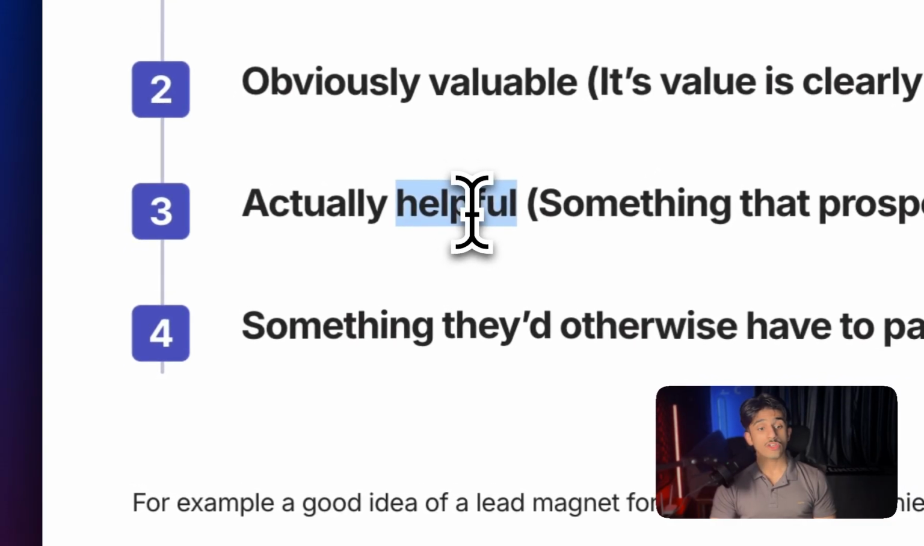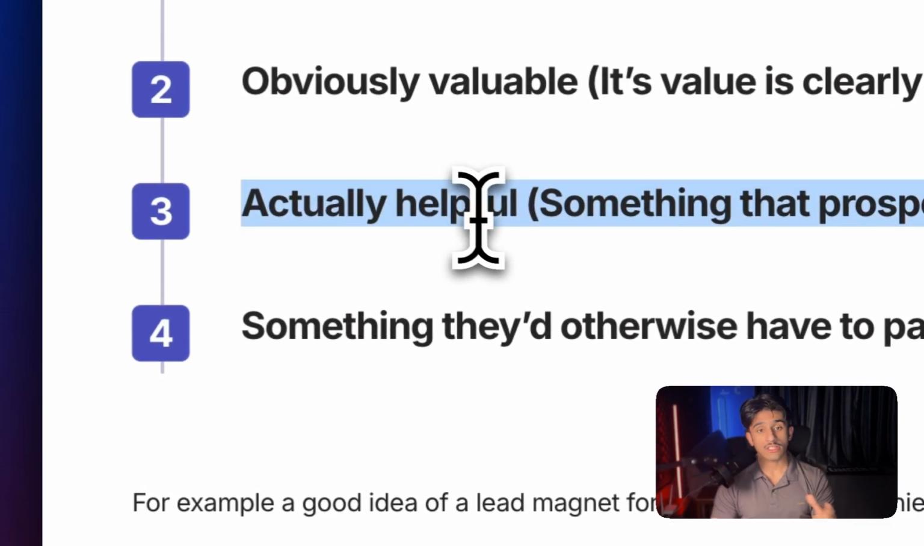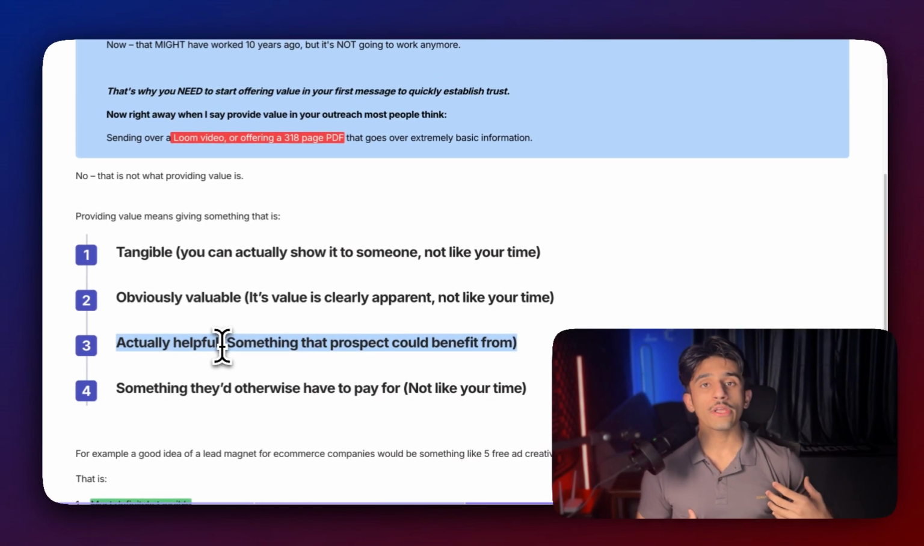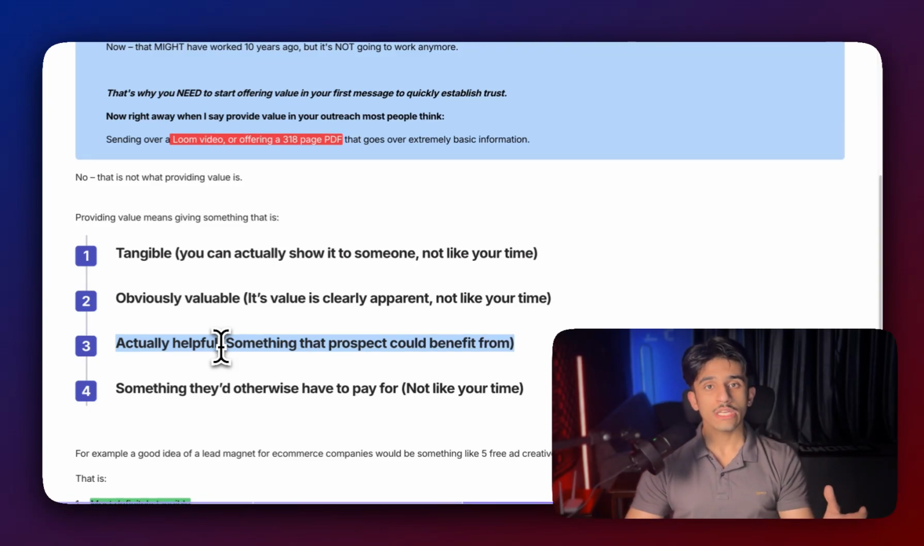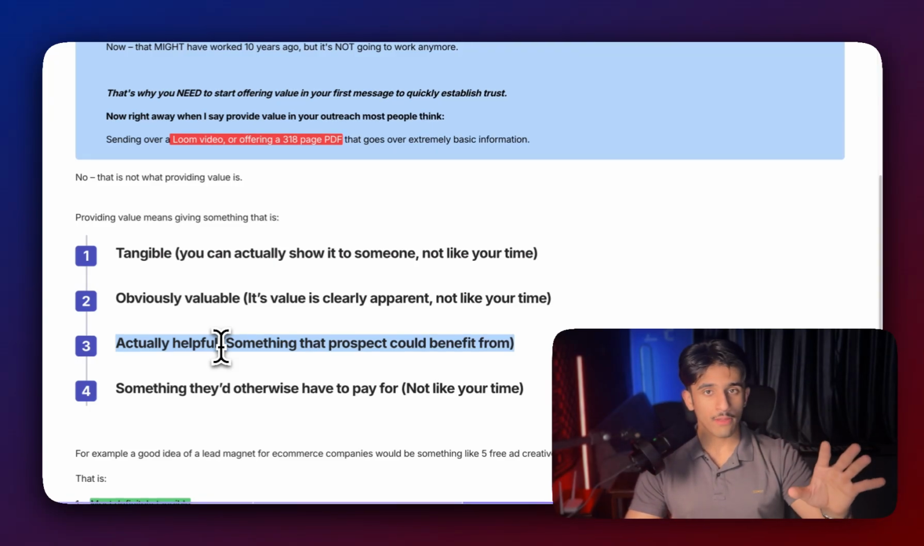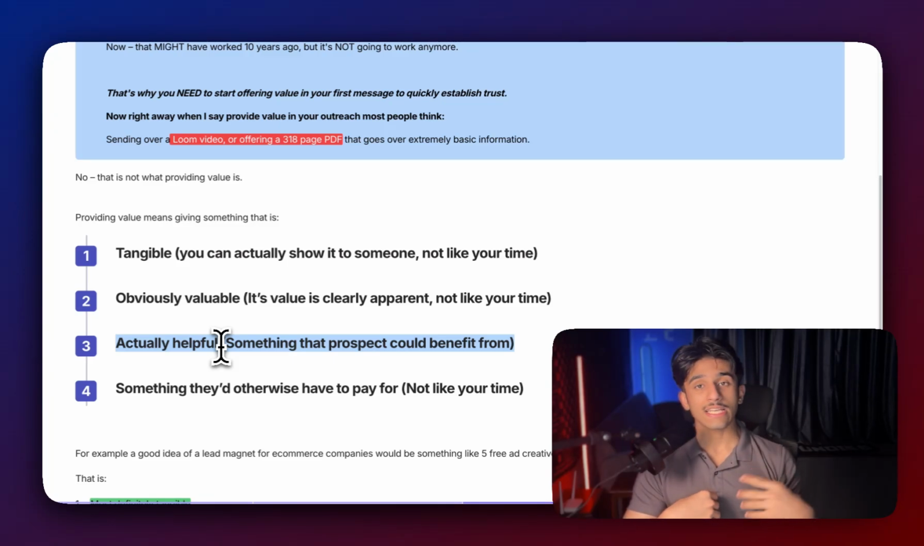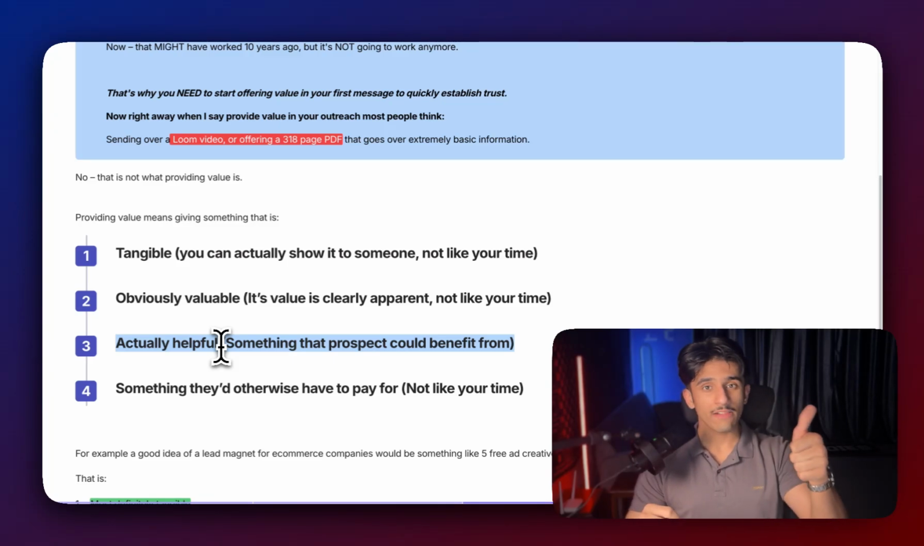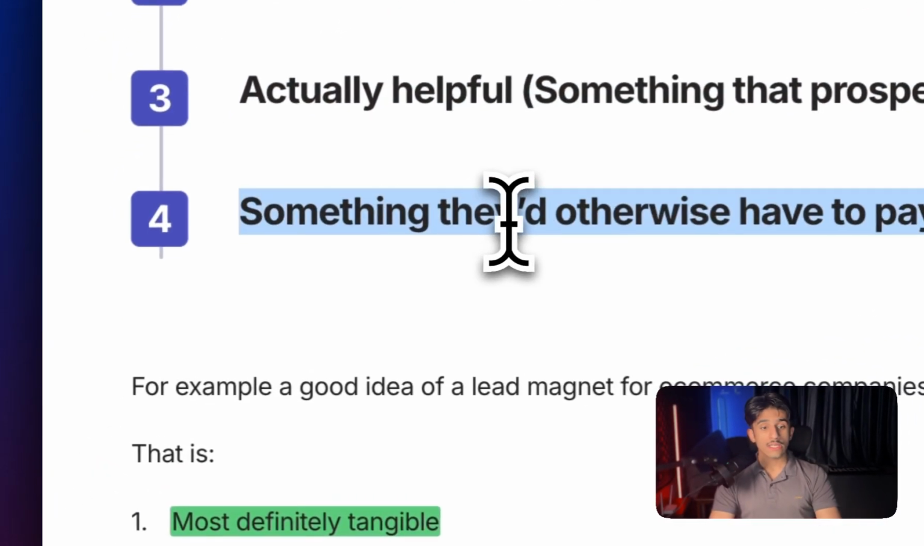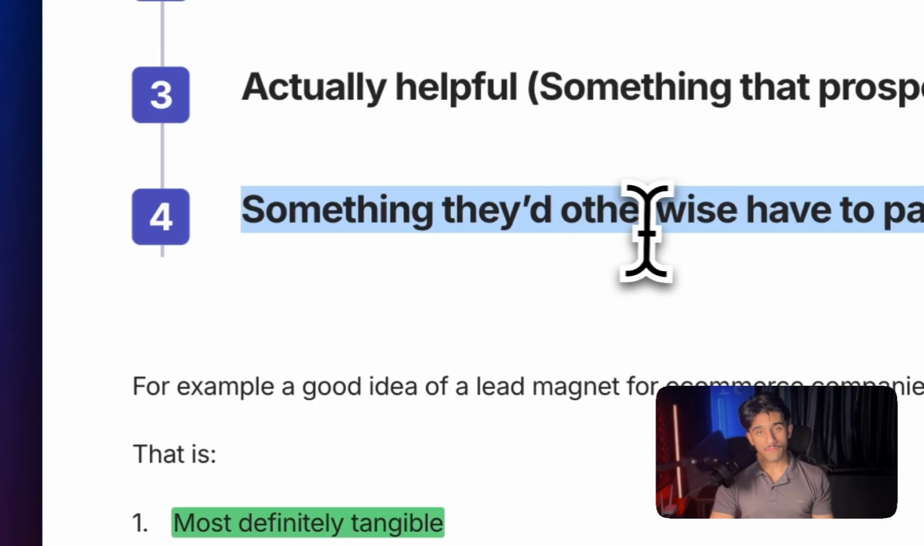Then you want to make sure it's actually helpful. Just as I mentioned previously, if you simply offer them a 320 page PDF, nobody would give, pardon the language, nobody would give a shit about reading that. Because at the end of the day, it means nothing. It's not valuable. It's not helpful, right? If you offer me something, let's suppose a lead list, as I mentioned previously, first of all, it's helpful to me because I can simply use that lead list, add that into Smartlead, start sending out those cold emails, right? Then of course, it's something that I otherwise have to pay for, right?